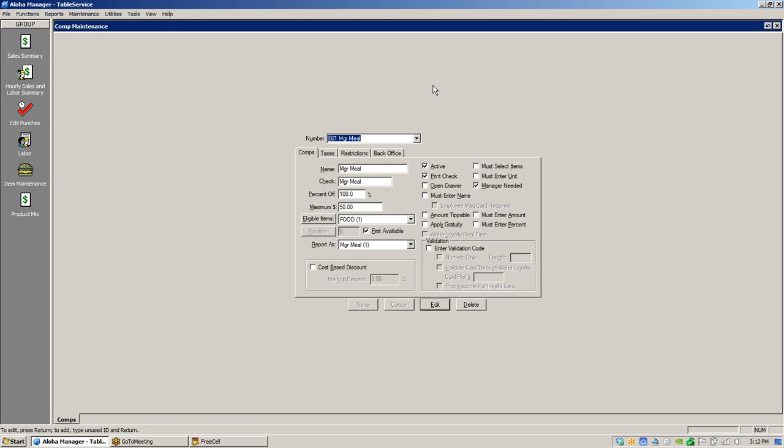Now there's a couple of different comps you can have. You can have a comp where it's a straight percentage. You can have a comp where it's a dollar value. And you can have a comp where you must enter the dollar value or you must enter the percent.